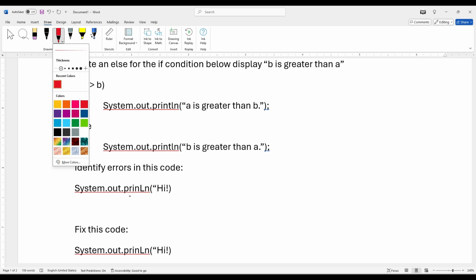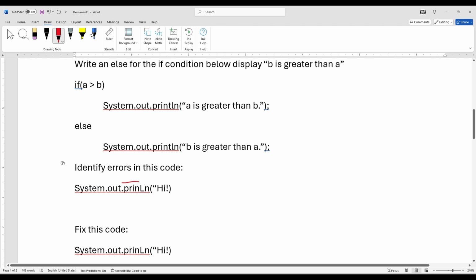and say, okay, the first error is found around here. There is a problem with print. It should be print, right? And the L should be lowercase. Then you missed a double quote, and then you missed a semicolon. So these are the mistakes that I made.